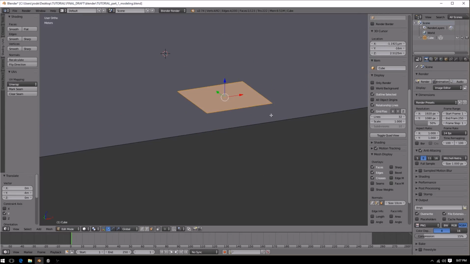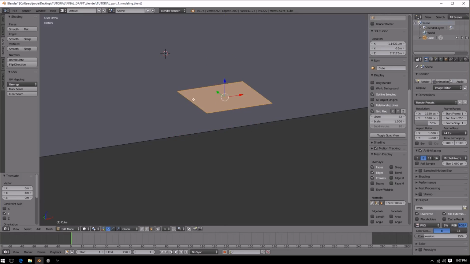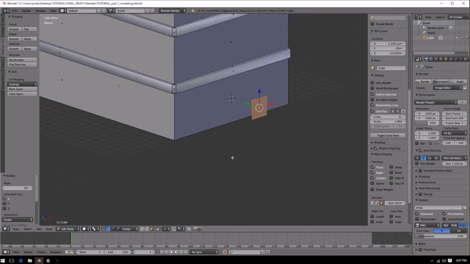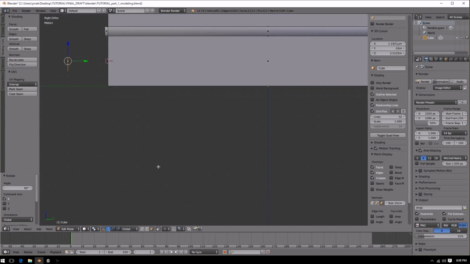Conversely, if we did R and Y, we can move it on the Y axis, and R Z on the Z axis, and get that to spin like that. We want to rotate this on the X axis, so we're going to hit R X, 90 on our number pad, and hit enter. Now we've rotated this plane directly on the X axis by 90 degrees, so it's perfectly perpendicular with our ground here.